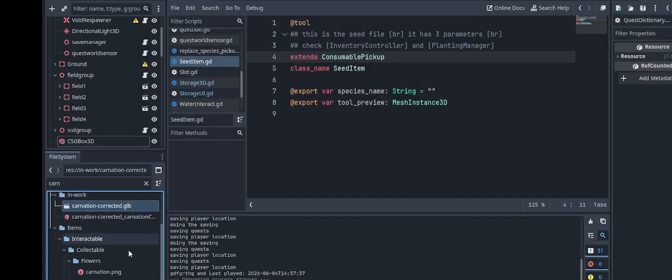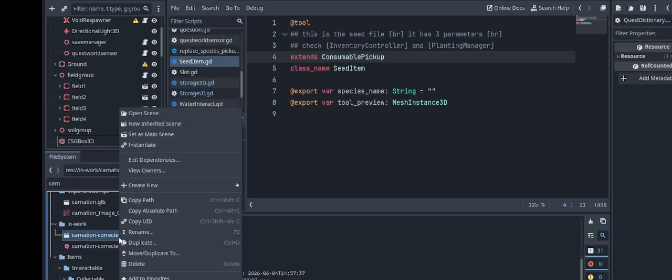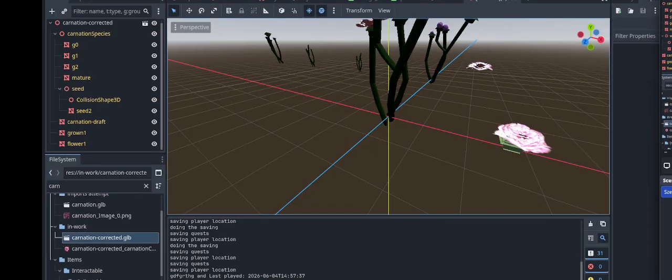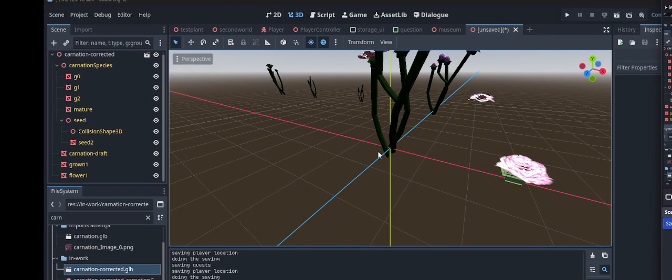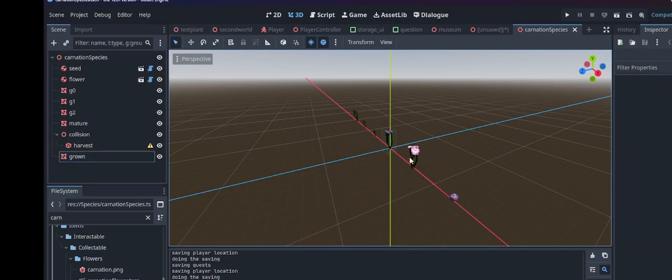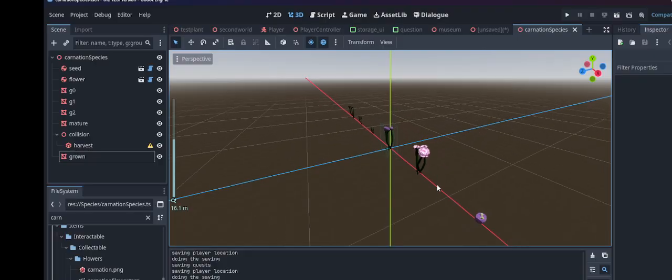And then what you do is you right click, you open a new inherited scene. I'll go to the 3D view. And you just take what you want and then open the right scene and paste it and apply the right transformations and whatever.